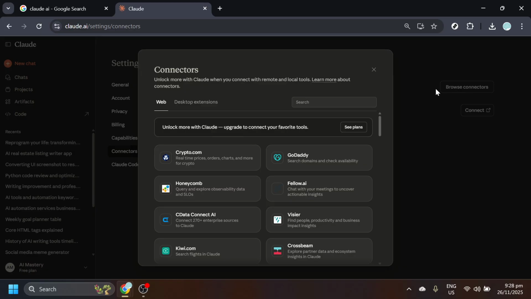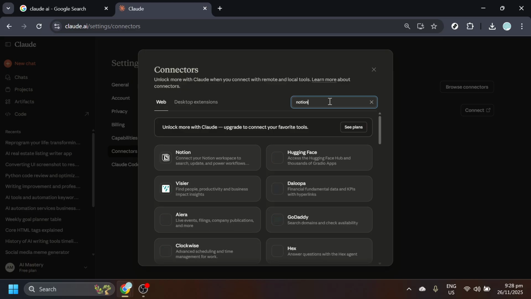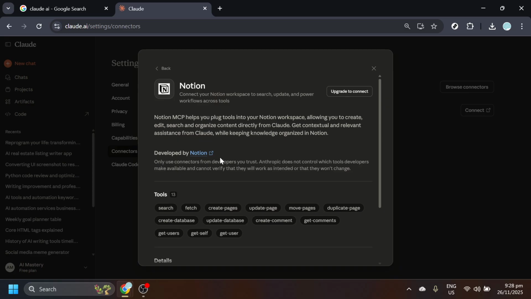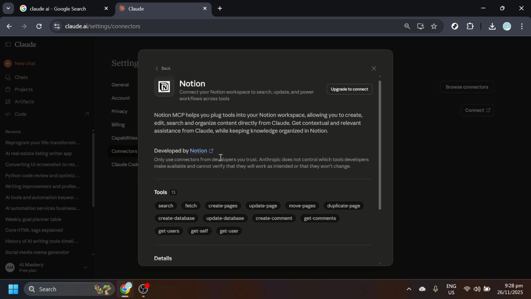In the catalog search field, type Notion. This filters the list so you can quickly find the Notion connector without scrolling. When you see Notion in the results, click it to open the connector page. Here, you'll typically find a short description of what the connector does and a button to get started.